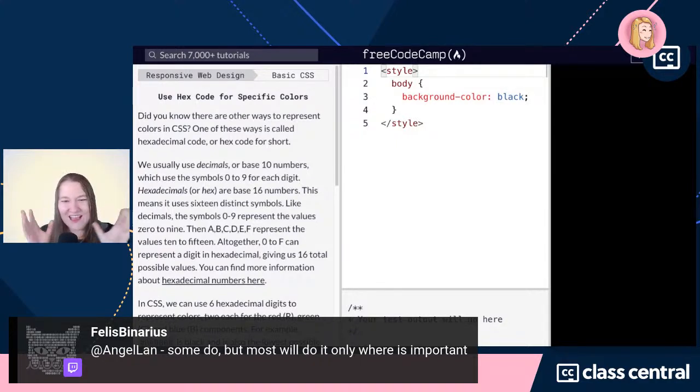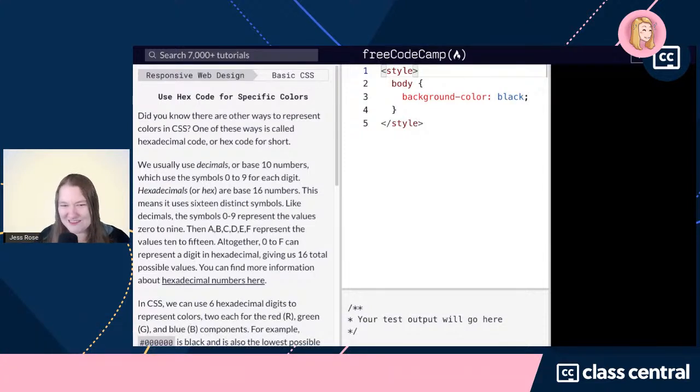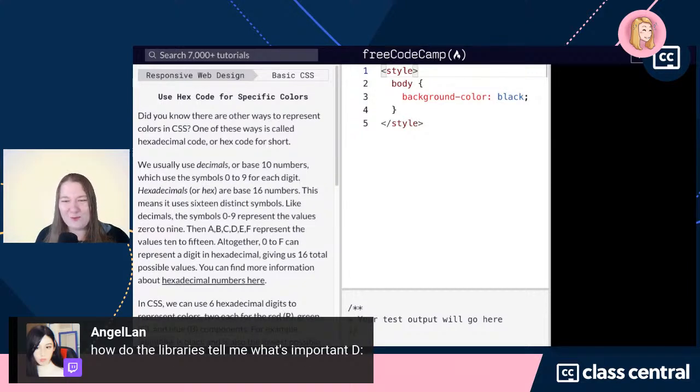So hex codes are like secret witchy codes for setting way more specific types of colors. Because we said, oh, black or green. But what if I want like sort of purpley, bluey green? So we're going to learn about hex codes.